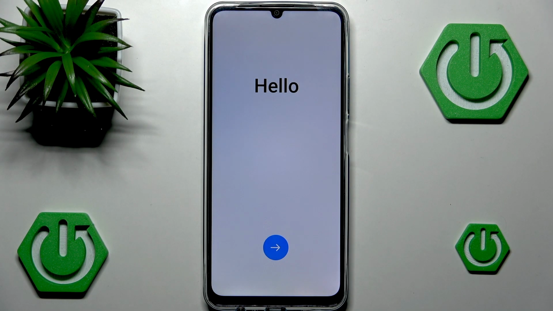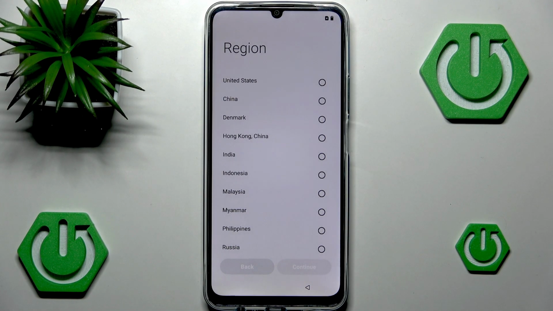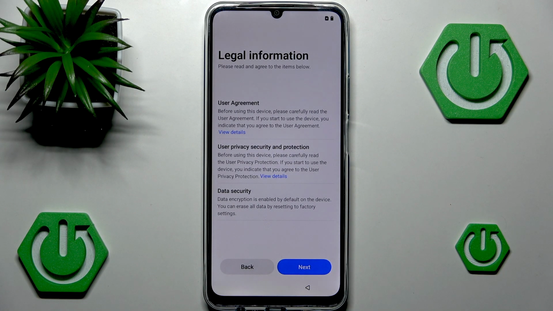And we can begin by simply hitting the little arrow button. Now we can choose our language. I'm going to stay with English, but if you want to, you can always change something else. And the same thing goes with the region. I'm going to choose United States, though if you want to, you can always choose something else.